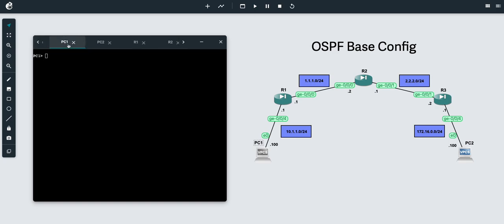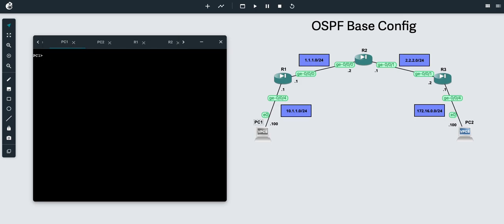We're going to go over to PC1 now. This doesn't have any IP addresses or anything on it yet either. So let's go ahead and put an IP address. So ip, and this is going to be 10.1.1.100. And we're going to do a /24 for this as well, with the default gateway of 10.1.1.1. And then we'll ping 10.1.1.1 just to make sure we are going there.